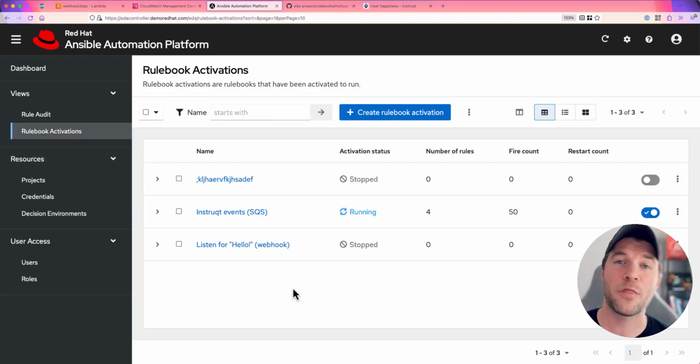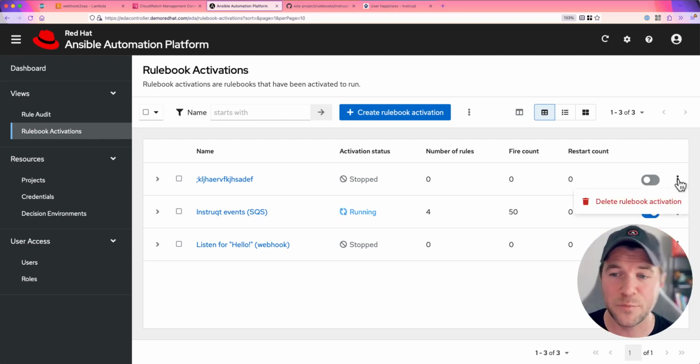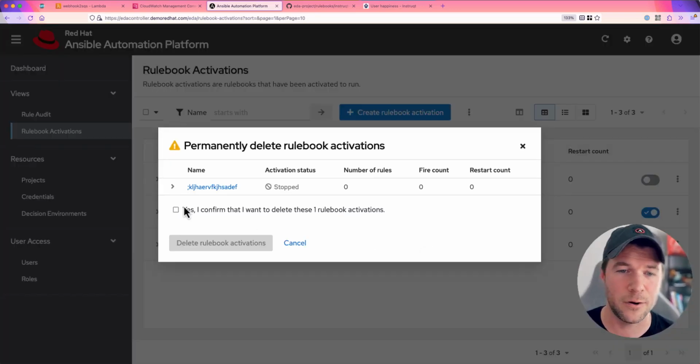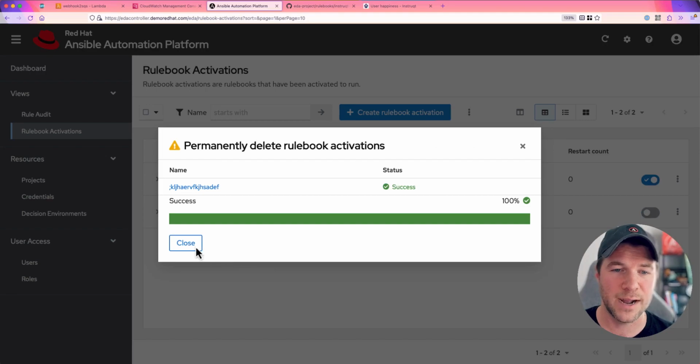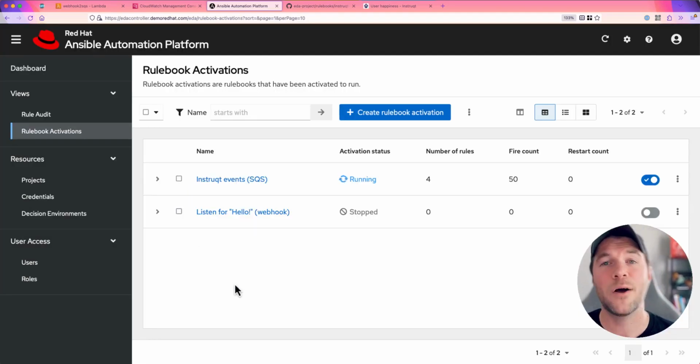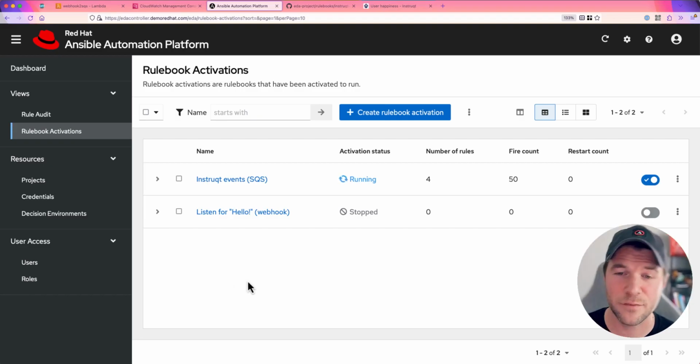So you can see I have 3 of them here. One of them is absolute garbage. Let's delete it. I don't want that anymore. Delete that rulebook activation. Now I have one running and one stopped. Those are the statuses that are reported for my rulebook activations here.